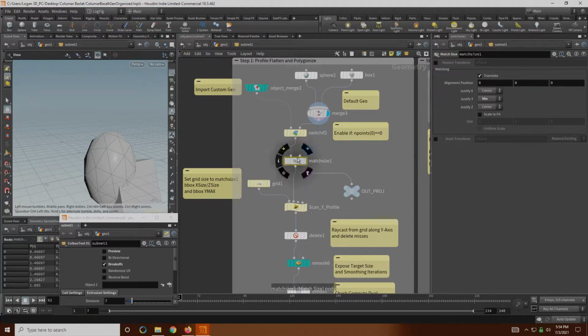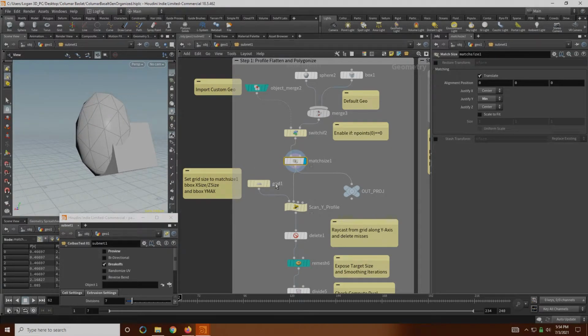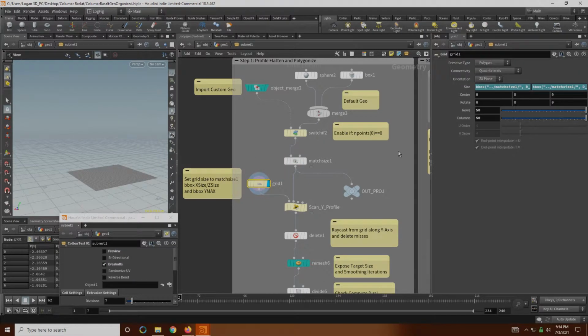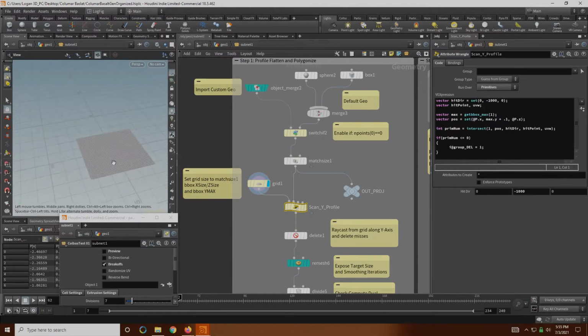And then right after that, it gets put into a match size. That just justifies everything above the grid line here, so that I'm dealing with all positive values. It's a bit easier to deal with offsets for raycasts later then. And then I have a grid, which is sized to the bounding box of this match size node here. So bounding box in the X direction, bounding box in the Z direction, and then it's given a bunch of rows and columns, because the very next node is going to use that grid to shoot a bunch of raycasts downwards onto this mesh.